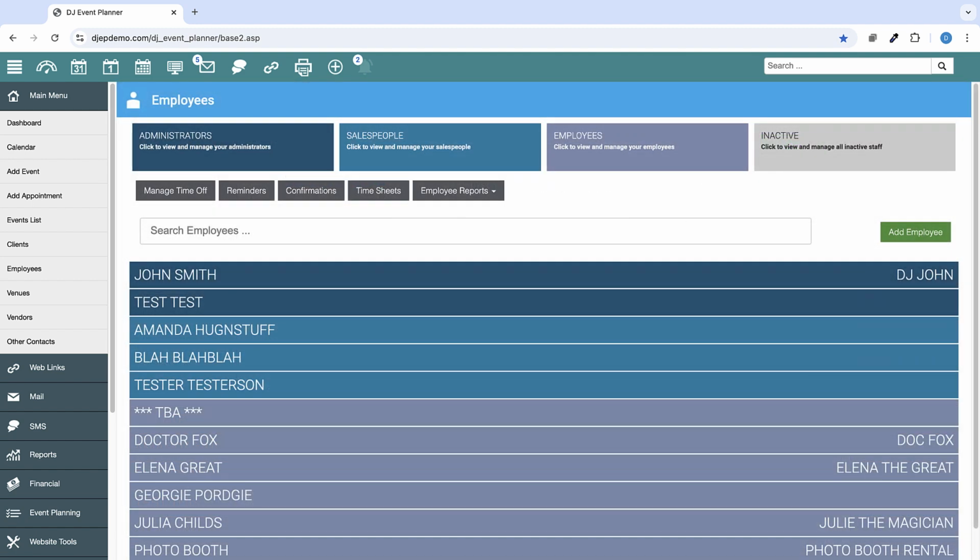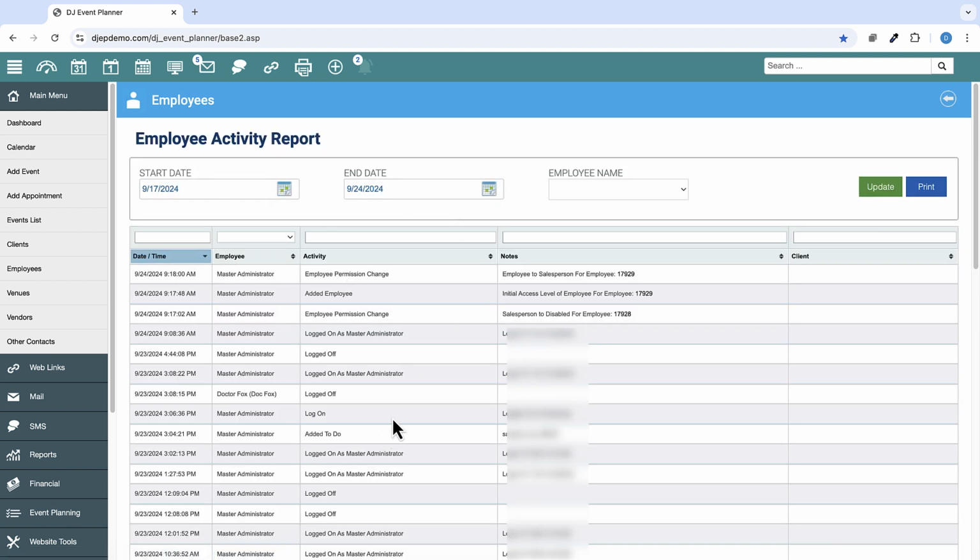Under Main Menu, Employees, Employee Reports, Activity Log, the notes will now include information on the addition of a new employee and will also show changes to employee permission levels in the employee activity log.